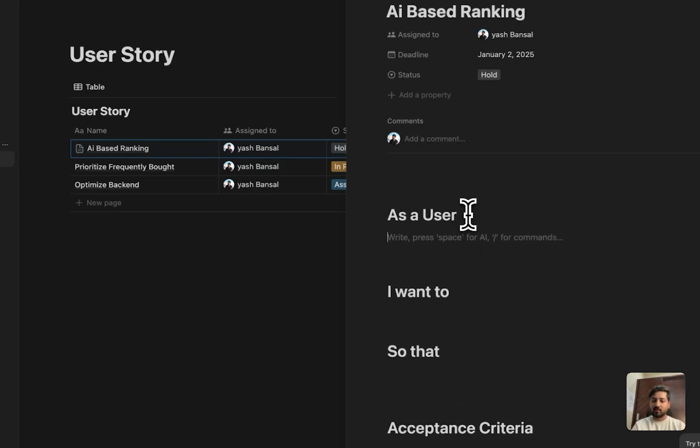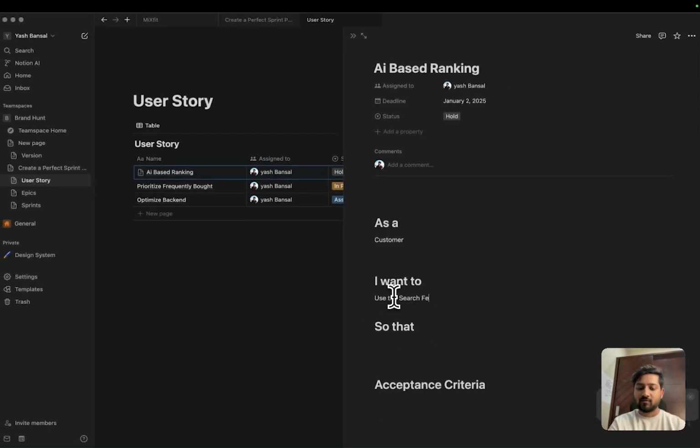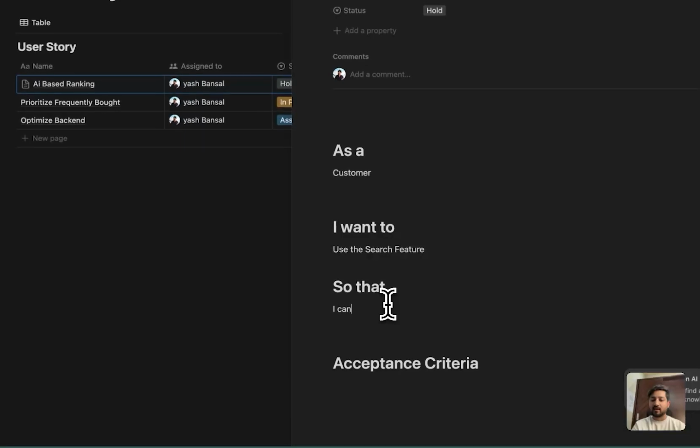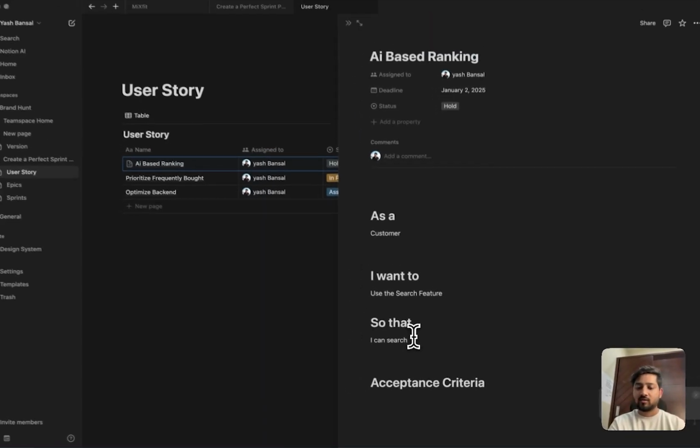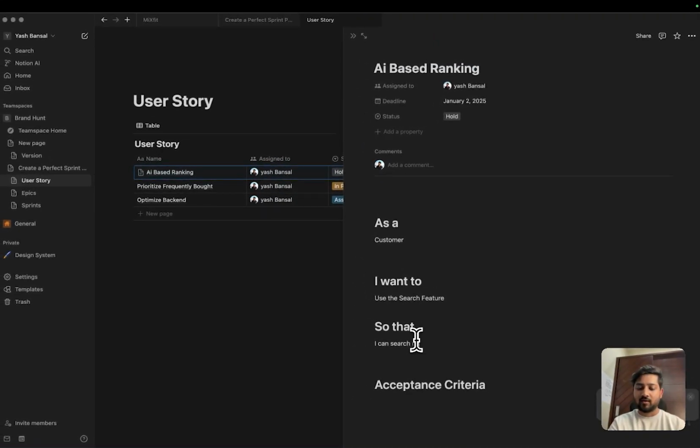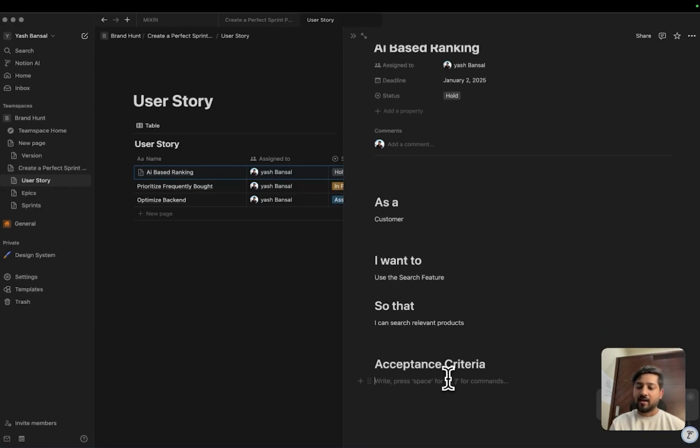So as a user, you can say, as a customer, I want to use the search feature so that I can search relevant products. And in acceptance criteria, you can define under which condition this ticket will be marked as completed.